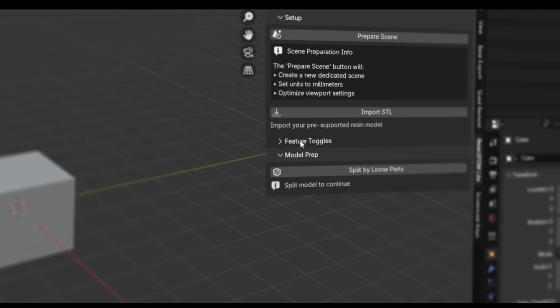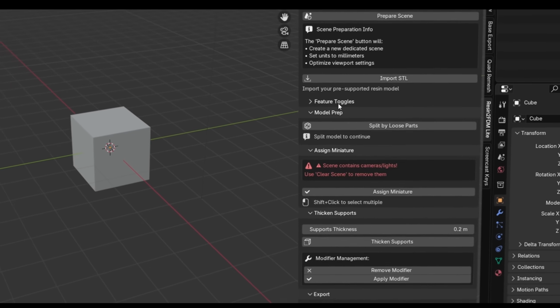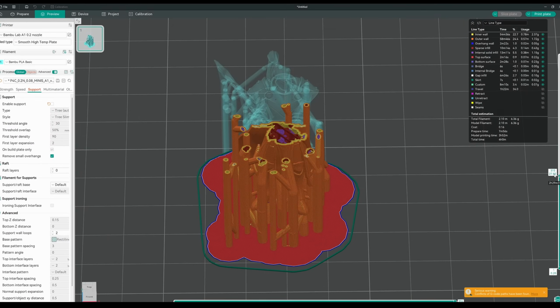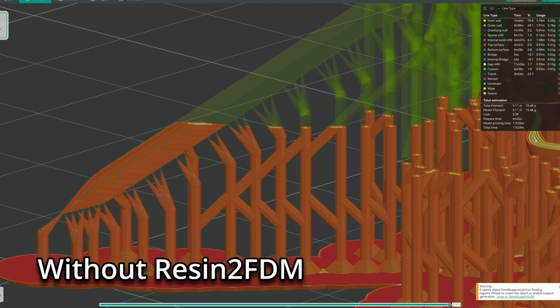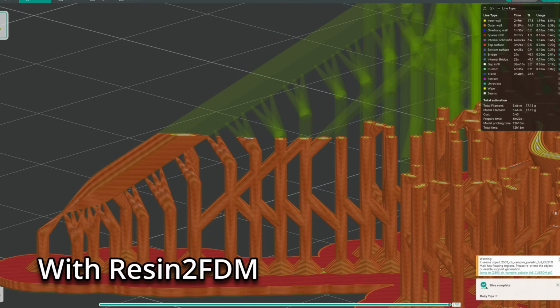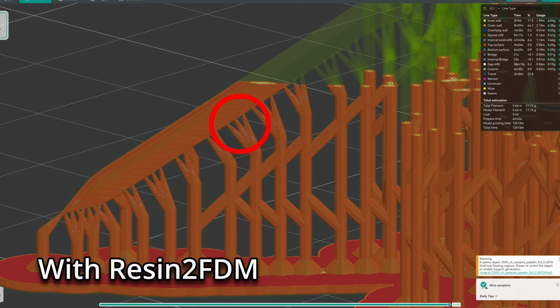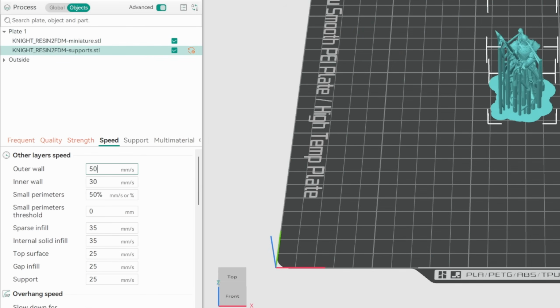Firstly, for those new to Resin2FDM, what even is this tool? Resin2FDM is a Blender add-on that allows you to take miniature STLs with pre-supports designed for resin printing and make those files more compatible with FDM printers. This is done through a process of adding additional thickness to those resin supports, as well as separating them from our miniature, so that we can fully control their settings in our FDM slicer, to change the thickness, speed, and quality of the supports independently from the mini itself.